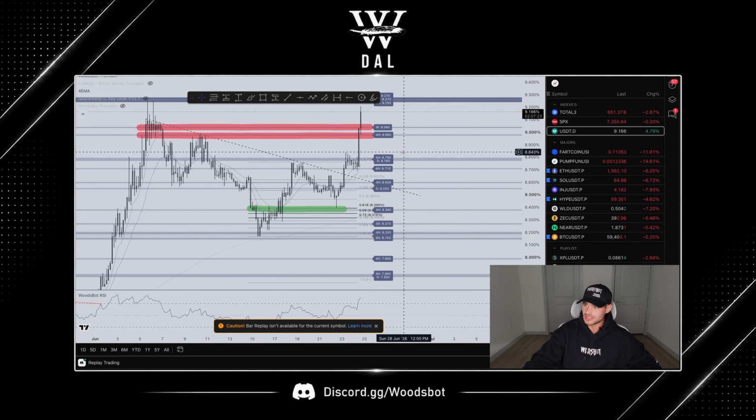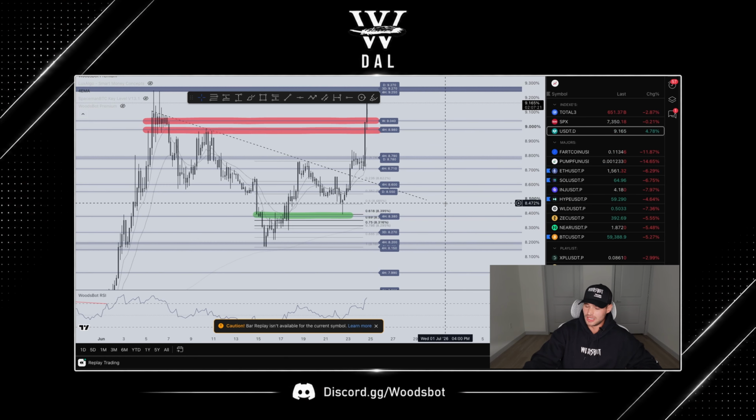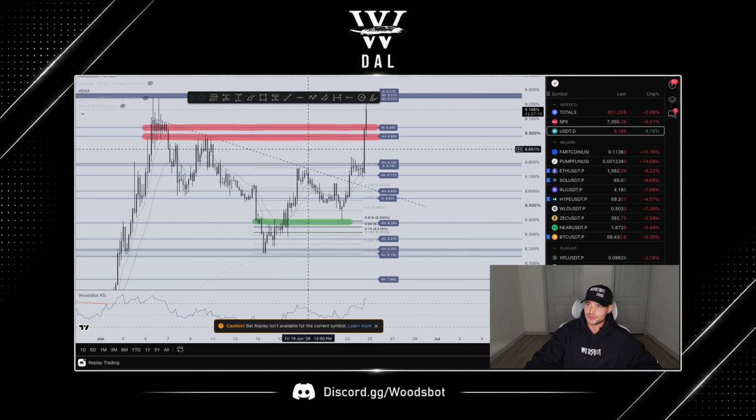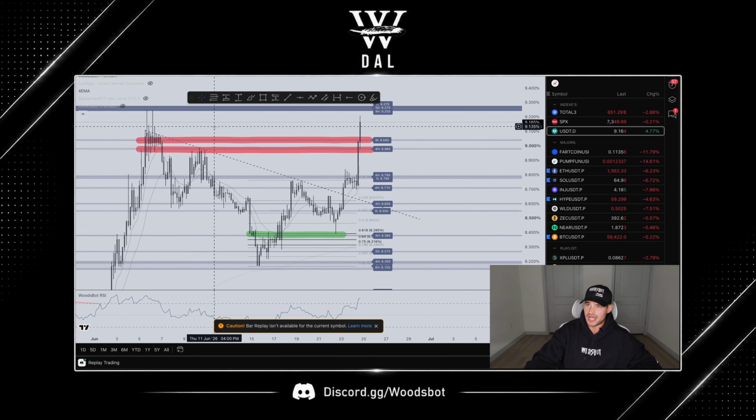So the indicator levels on indexes are a cheat code in my opinion. I've been using them so much more since the indicator released. But basically, again, when we're coming into resistance areas on USDT, I'm looking for longs. So right now I am in a massive area for longs.